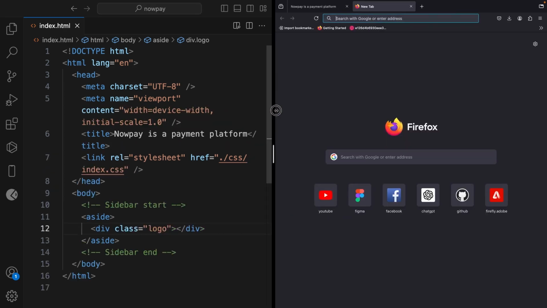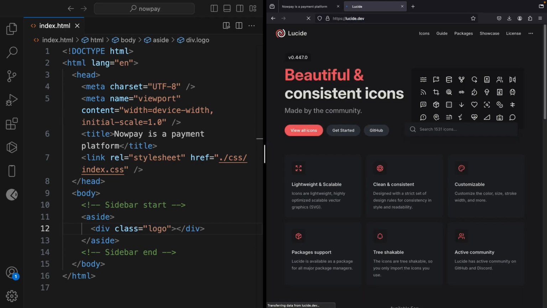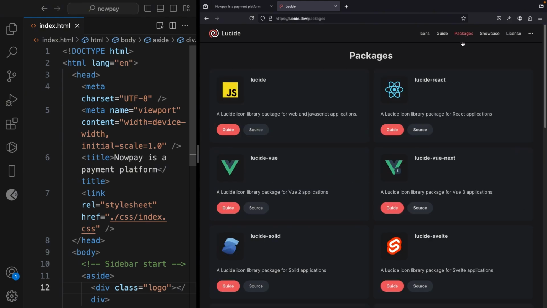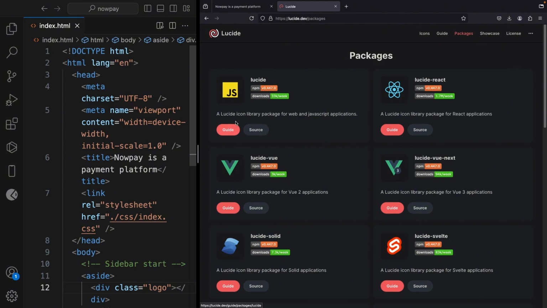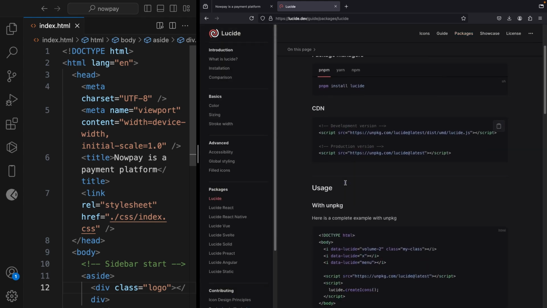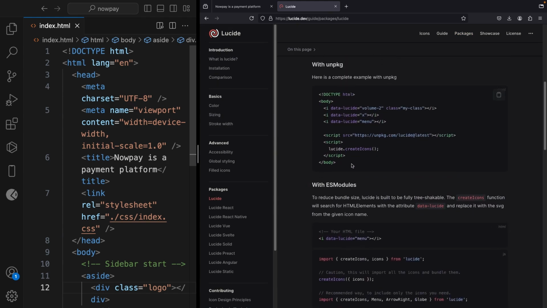So let's go to this browser and search for lucide.dev. Here, this is the icon library we're going to be using. First of all, let's click on package. We want to install it on our JS project, and let's click on guide. The first thing we need to do is copy this code here.